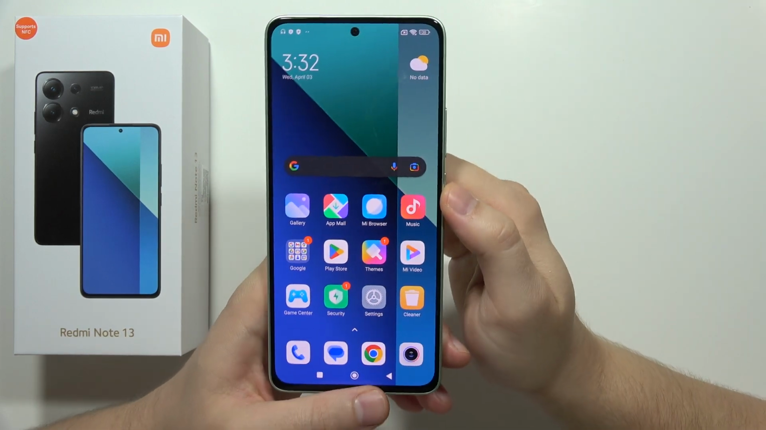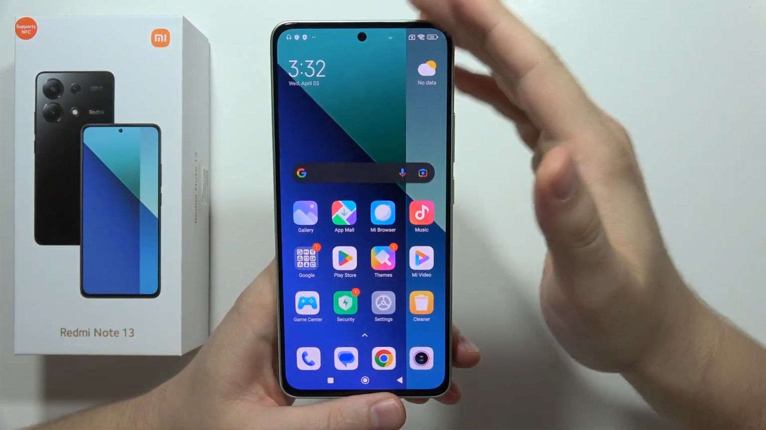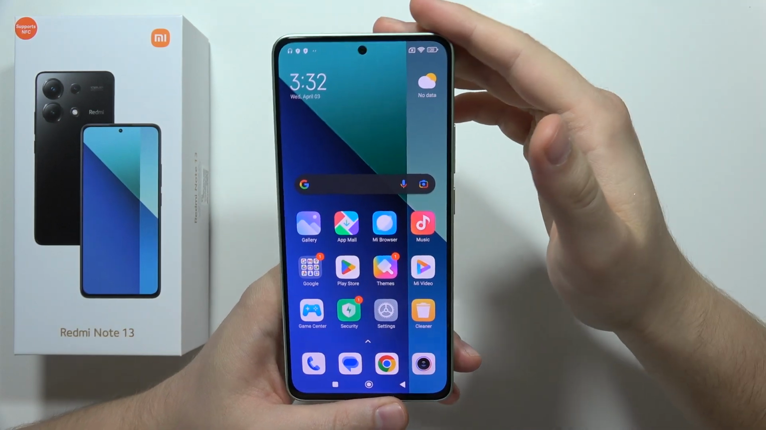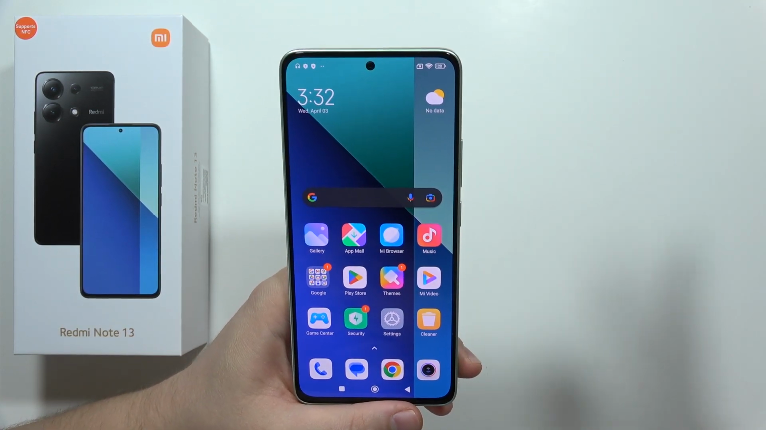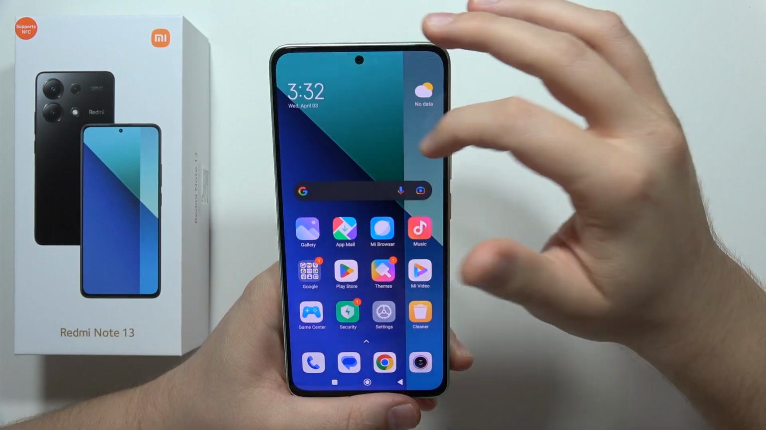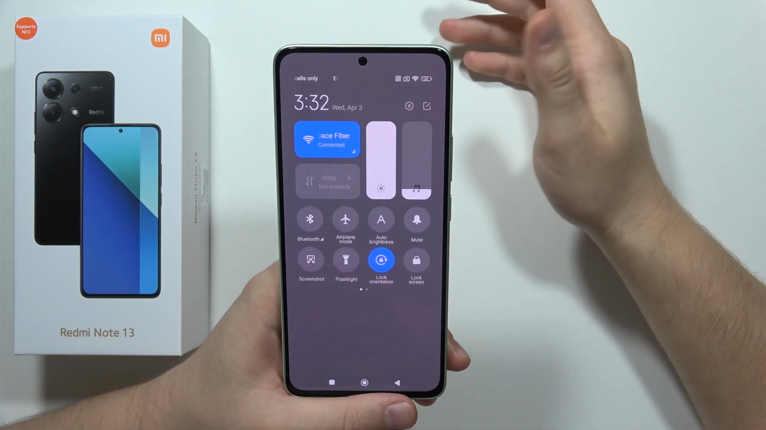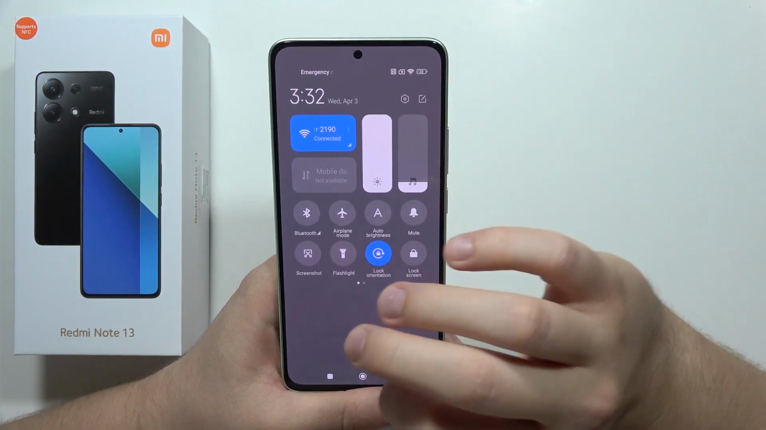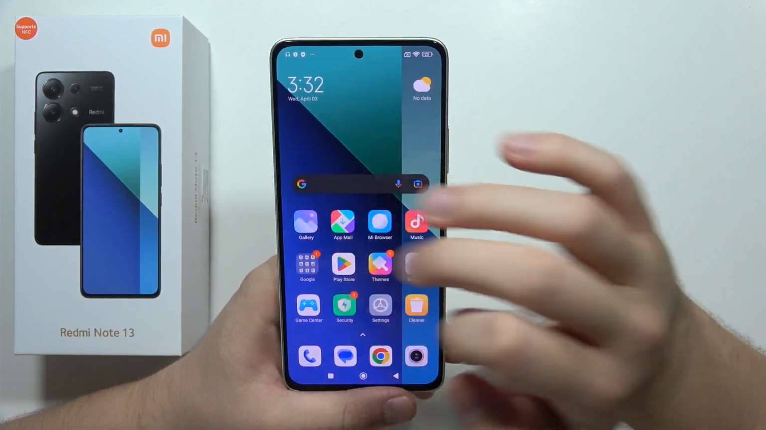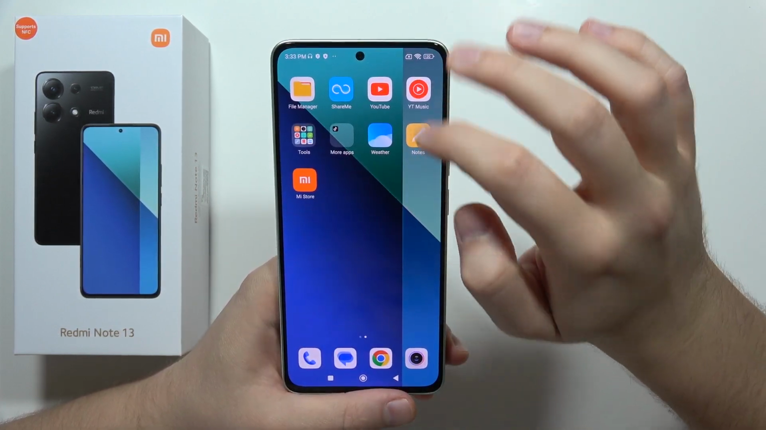Hey, let me show you how you can cast YouTube application from your Redmi Note 13 into your TV. So first of all, on your Redmi Note 13, you have to be connected to the Wi-Fi network, and to the same Wi-Fi network, you have to be connected also on your TV. So next, you have to open the YouTube application.